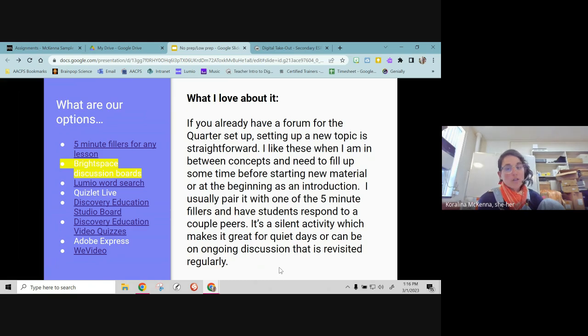They work really great at the beginning of a unit when you just want students to think about, to use our science terms, a storyline or a phenomenon. But they also work really nicely when you can pair it with one of those 5-minute fillers I just showed you, or any other AVID strategy where you want students to compare their thinking or discuss their thinking.